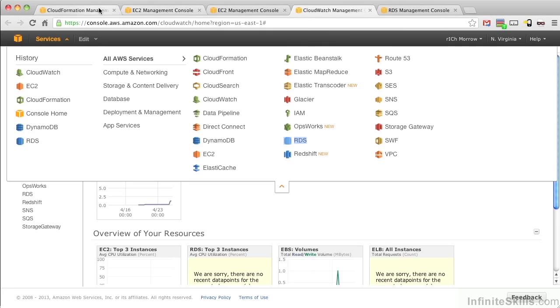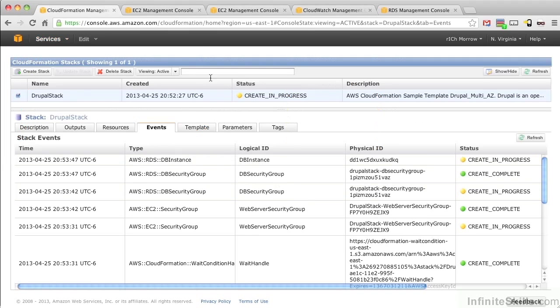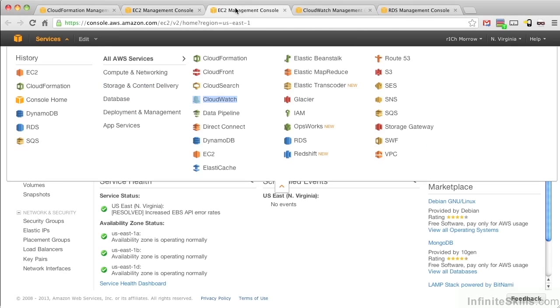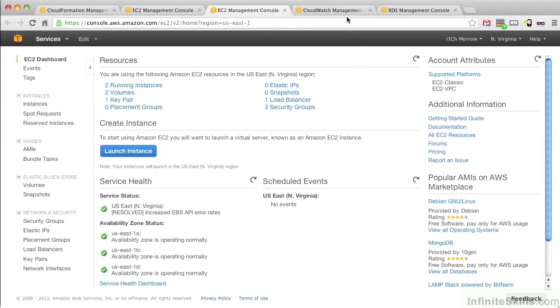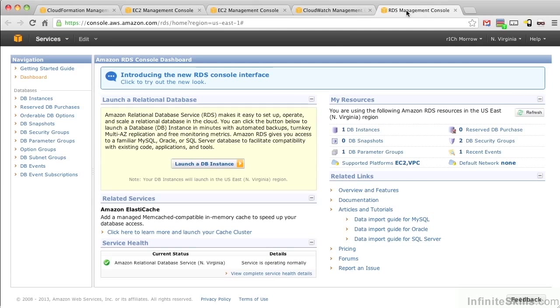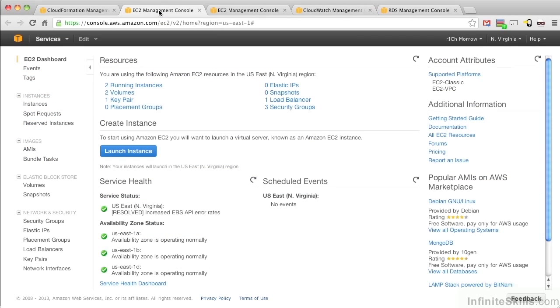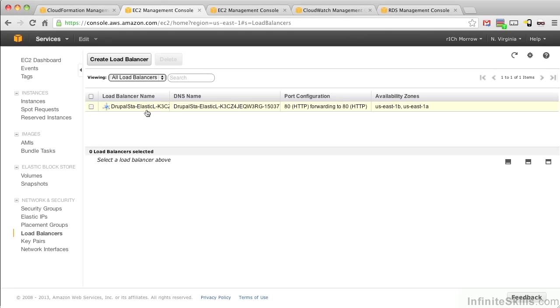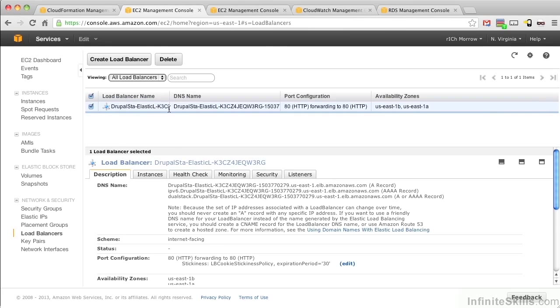One to CloudFormation, which is our first tab on the left, another to EC2, another to EC2 right next to it, another to CloudWatch right next to that, and RDS at the very end. Let's go to our first EC2 tab and click on Load Balancers. Having all these tabs up allow us to see what gets created when. Here we can see that our Elastic Load Balancer has been created for us.